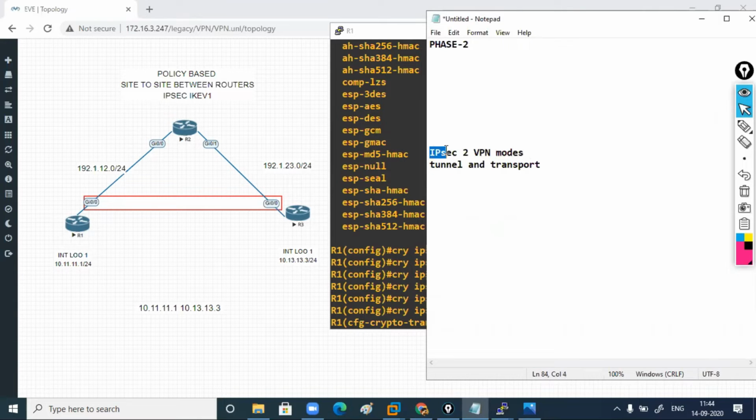So I specified two VPN modes. It means the modes that are present in a VPN configuration with IPsec. It's tunnel and transport. Now, what's the meaning of tunnel and what's the meaning of transport? Tell me.